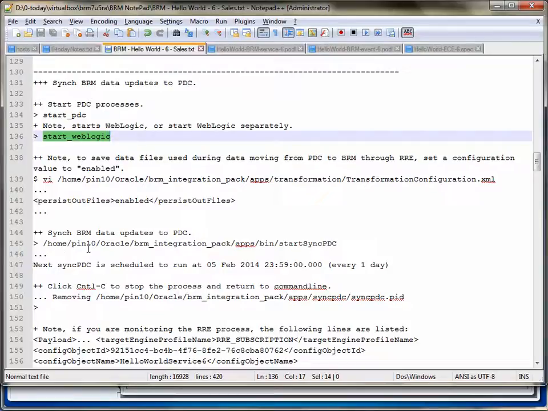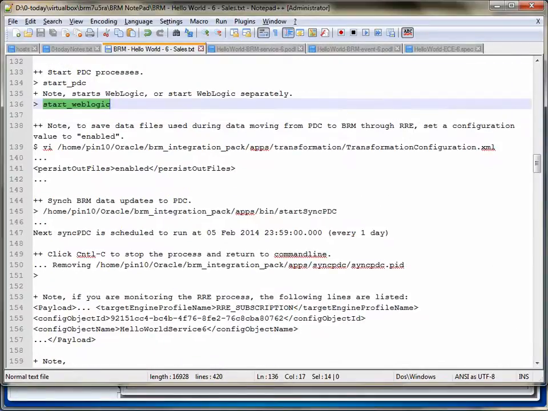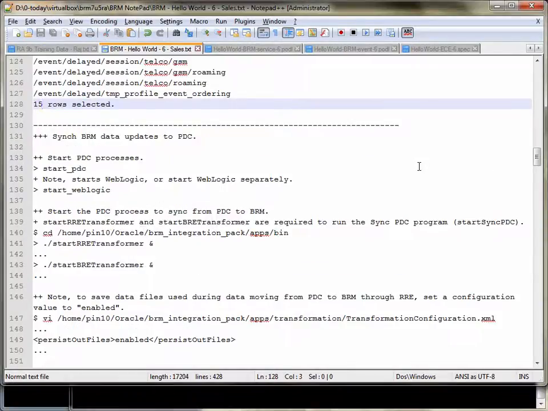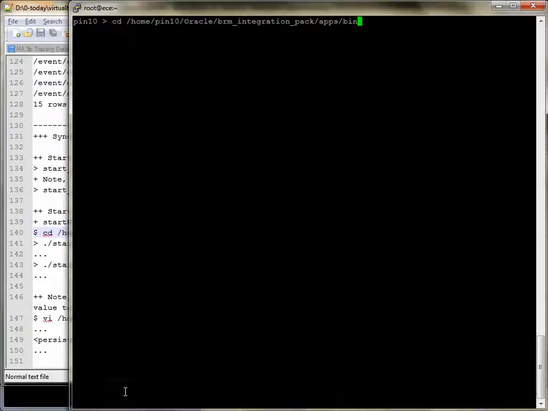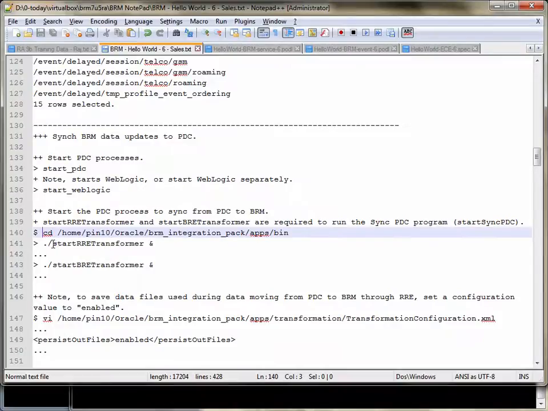And we need to start our BRE and RRE processes. All right, so let's start the RRE engine first, and then we're going to start the BRE engine. So I'll change to the right directory. Okay, ls -l. You can see our start program for the BRE one, and we see our start one for the RRE. Here it is, start. Okay, so let's do that. Let's run the start one.